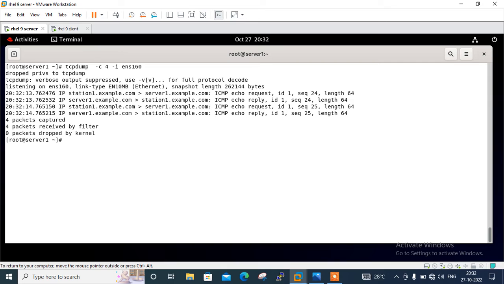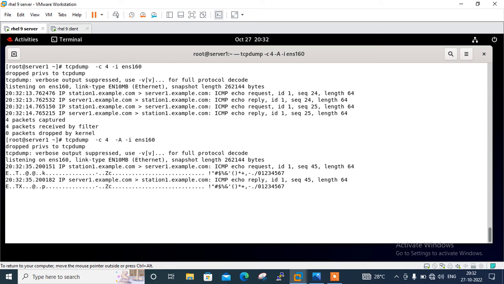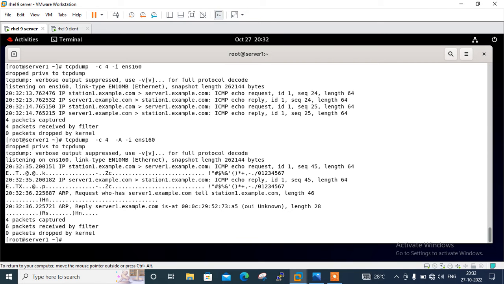Say we have one more option. If you want to print the captured packets in ASCII format, then we can use the -A option. So if I go with the capital A, see what happened. I can put it up here with -c 4. See, this is the ASCII format. Okay, so you can use capital A. This command will now print the captured packets from ens160 in ASCII.